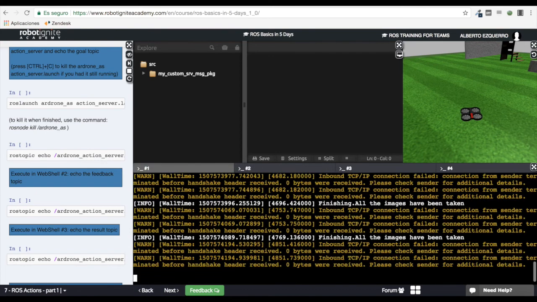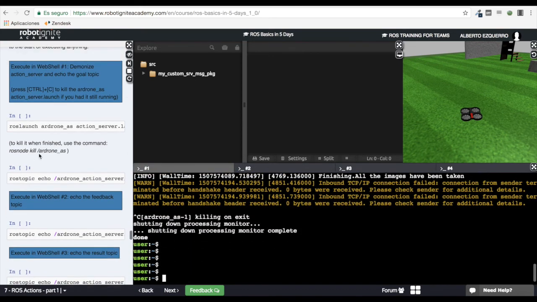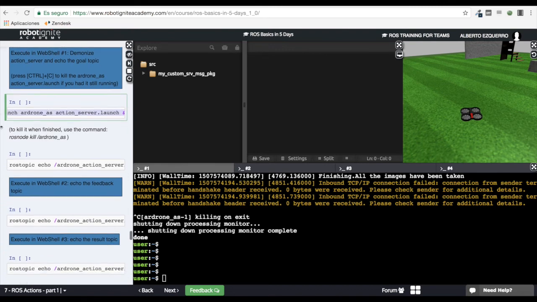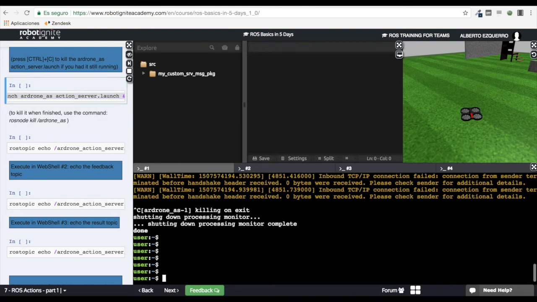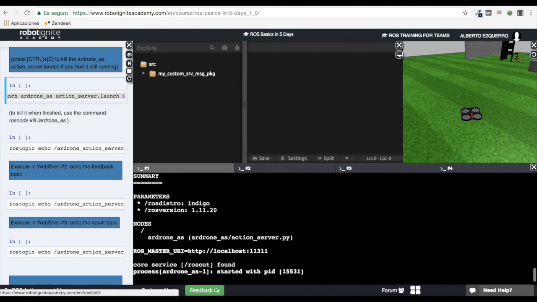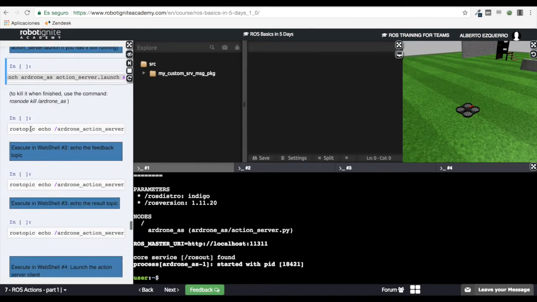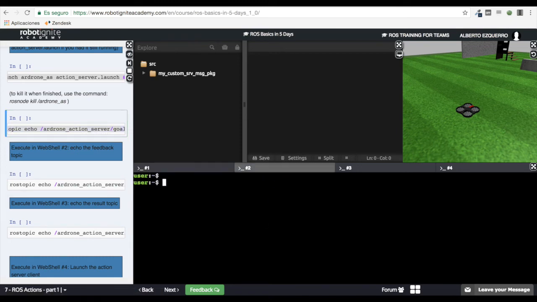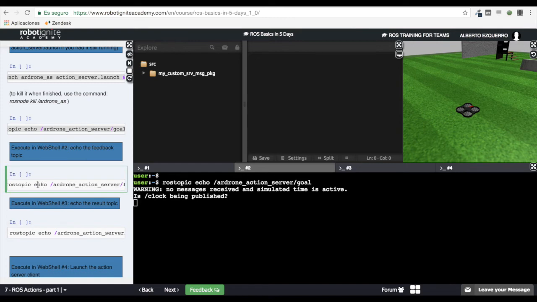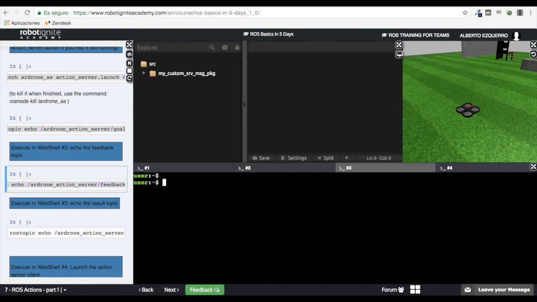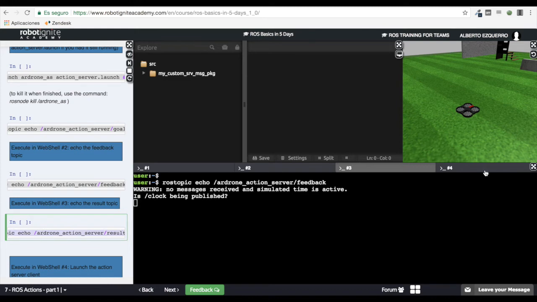Excellent. Let's stop this, and we are going to launch it in the background because we are going to need many web shells for this exercise, which is done with this ampersand symbol here. Then we are going to execute a rostopic echo on the goal topic, an echo of the feedback topic, and an echo of the result topic.